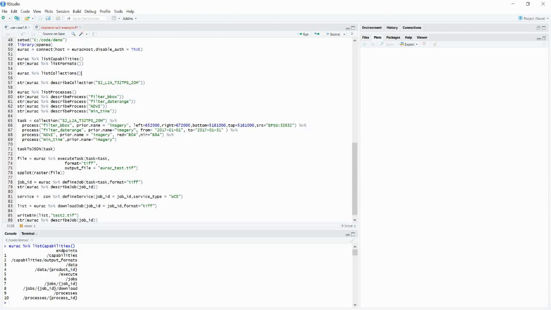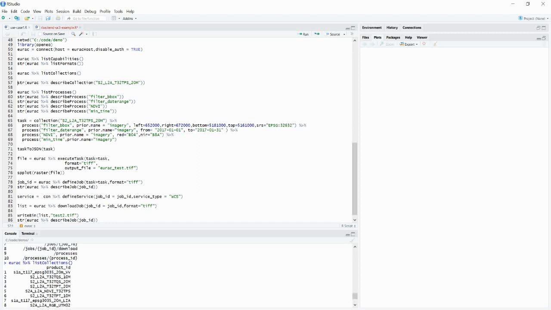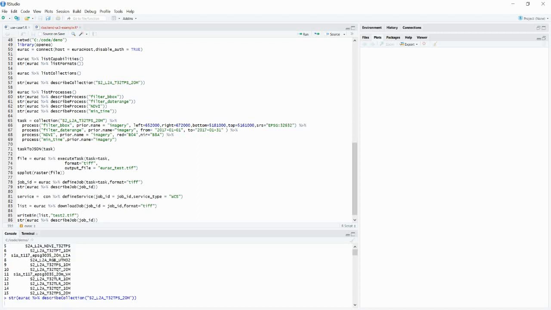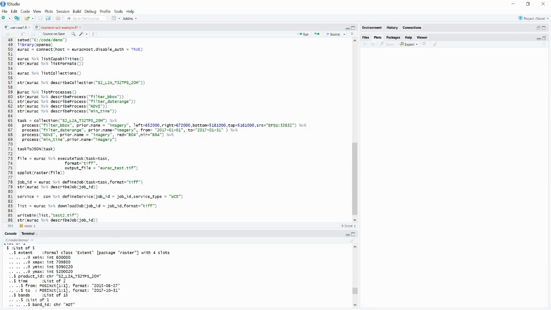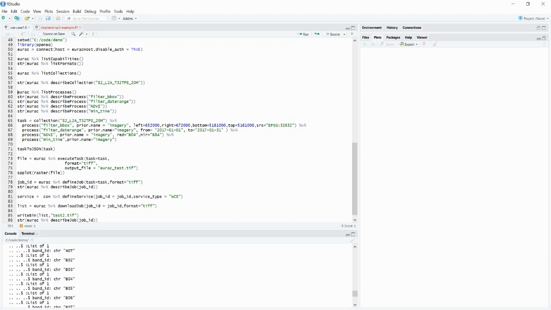And for example, we can then list all the collections that are available on the server. We have a whole lot of Sentinel images. And we pick one of the Sentinel images and describe it. Here you can see the band identifiers, as well as the extent of the imagery in space and also in time.